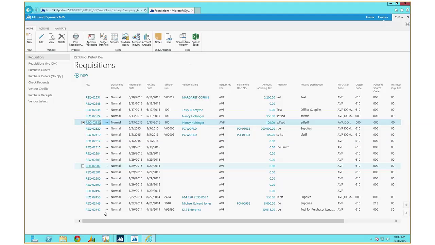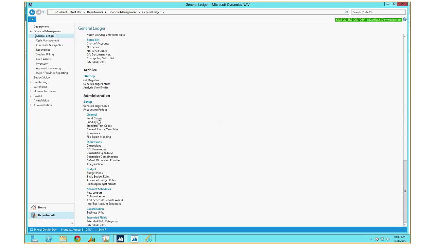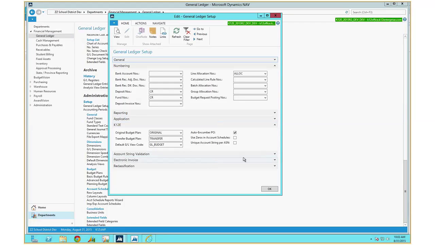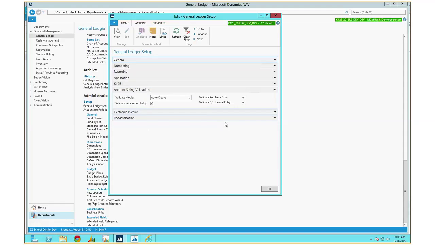Hold on, let me just switch back. Let's go to General Ledger setup. In General Ledger setup, we have an option if the district wants to run it this way, which most districts nowadays do, which is checking this button right here, validate requisition entry. If that is checked, in theory, what we're saying is don't allow a requisition line, either in the back office or on the self-service system, to be inserted into the requisition if it doesn't have a valid account string. That combination of components doesn't exist.